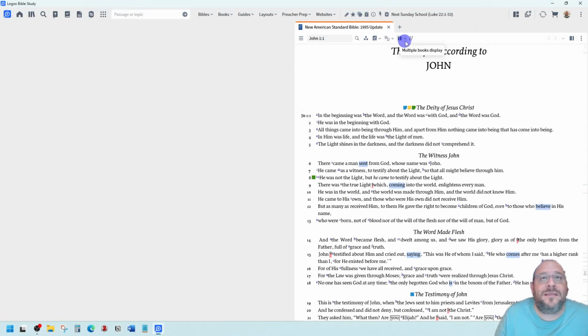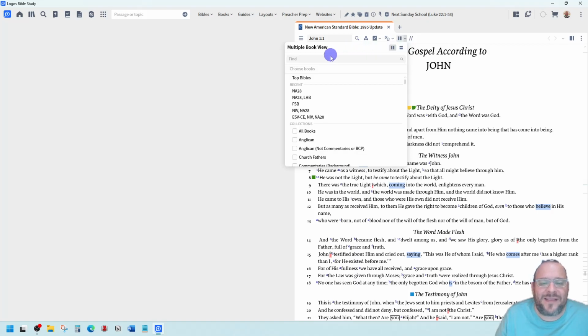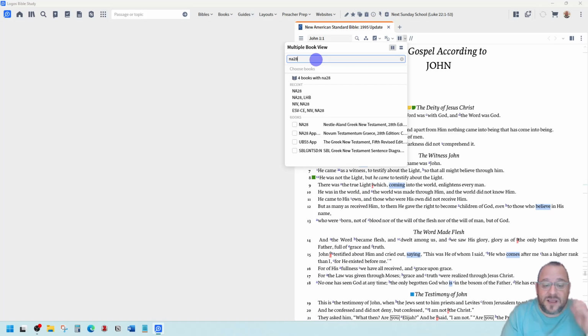And I want to click the little upside down arrow. I need to learn what the right name for that is, but when I click on that, it's going to give me all the different options, and you can choose Bibles, study Bibles, commentaries, and it can all show up in the same place. So I actually want to create one with original languages to go alongside my New American Standard Bible. So I'm going to type in the find search NA28, and right there I'm going to come down here to NA28, the Nestle-Aland Greek New Testament.